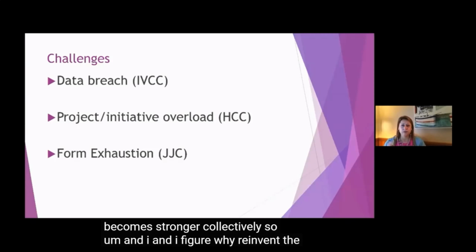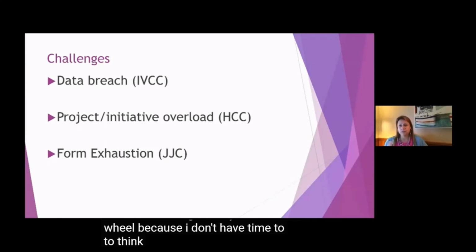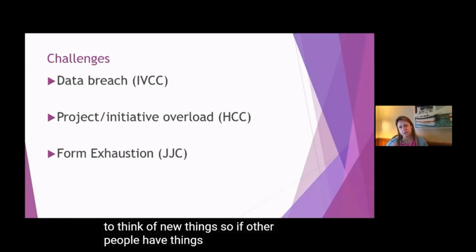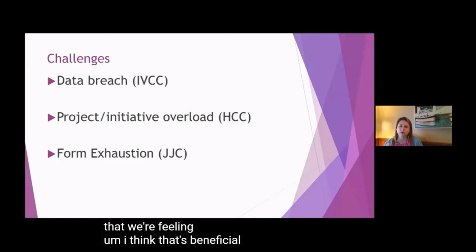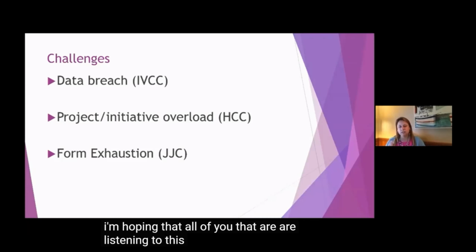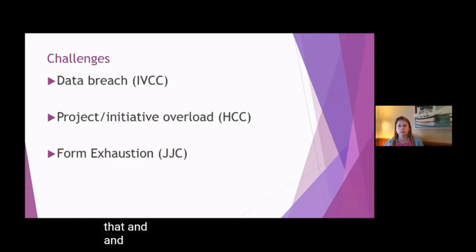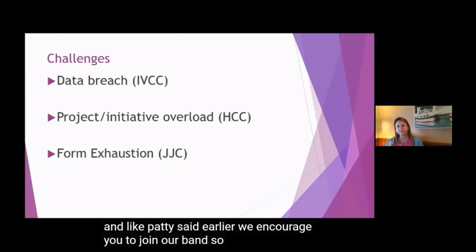And I figure why reinvent the wheel? Because I don't have time to think of new things. So if other people have things that are working that can ease some of that overload we're feeling, I think that's beneficial to everybody. That's one of the things I'm hoping that all of you listening to this are getting out of it. And like Patty said earlier, we encourage you to join our band.